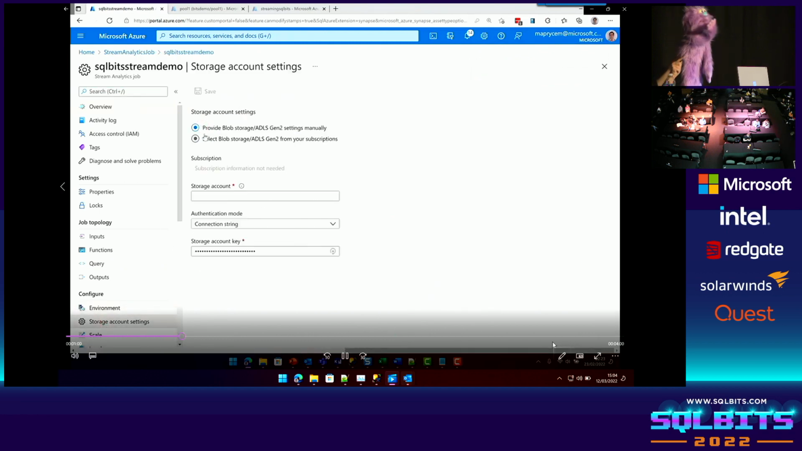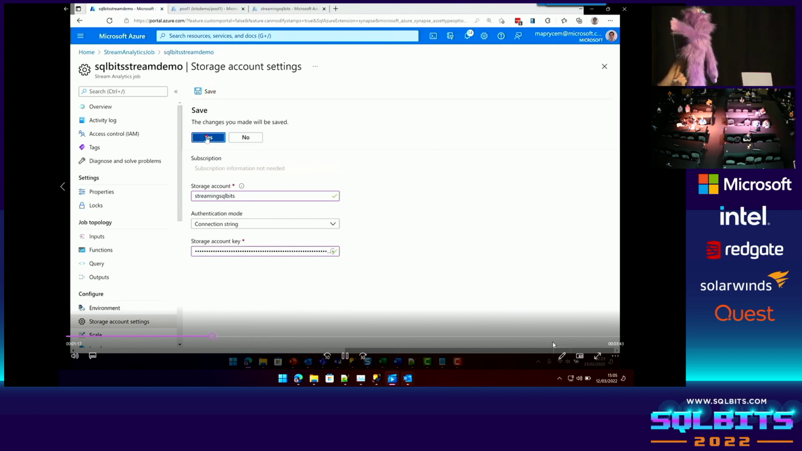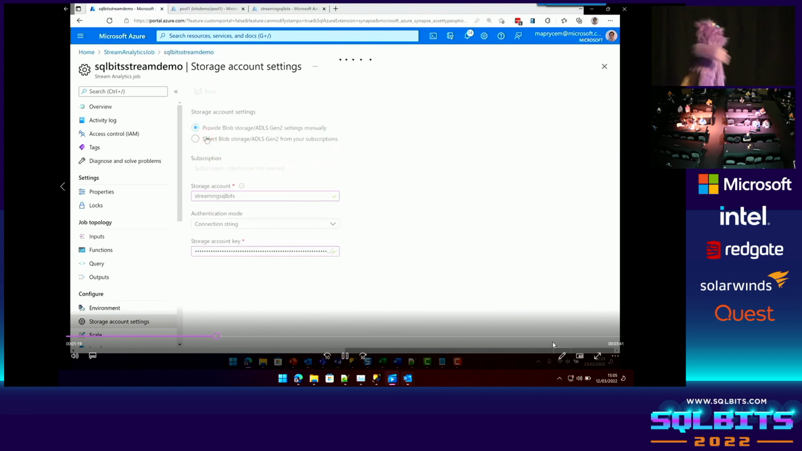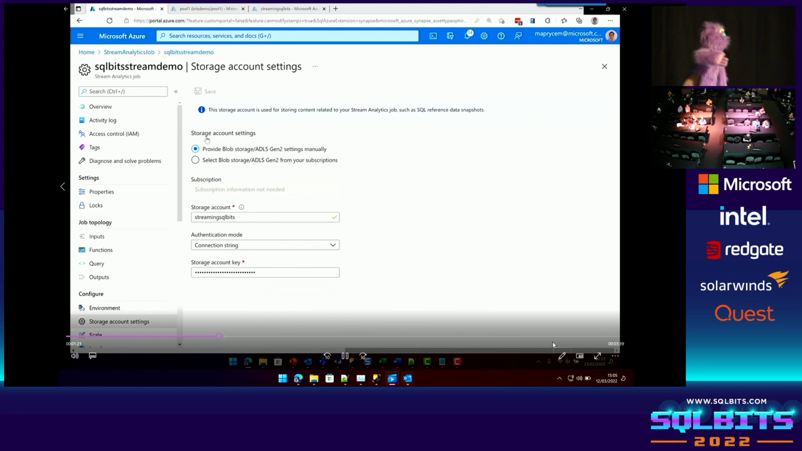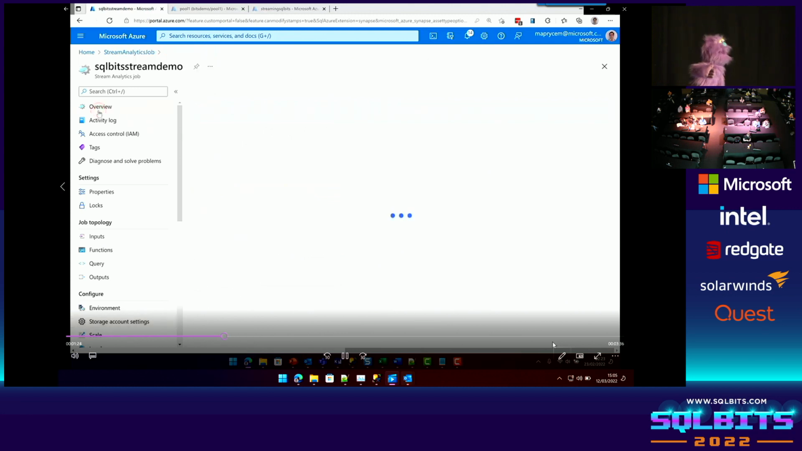First thing, you need to be really, really careful: you need to create a storage account. Why do we need a storage account? Because you have to have one to make this work. So I put in my connection string, and I'm using a storage account key because I am a terrible, terrible puppet. Okay, now that's going to save, and then the next thing I need to do is wait for the video to catch up.